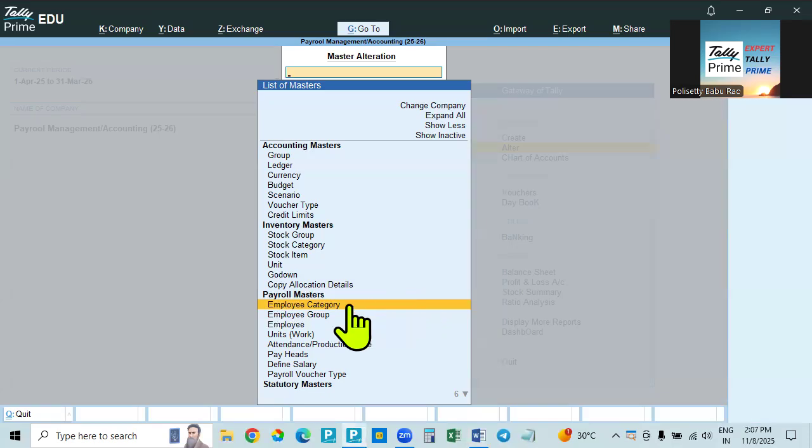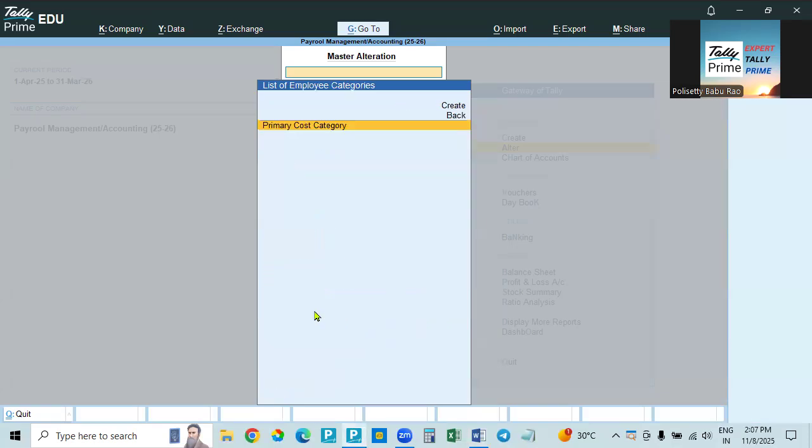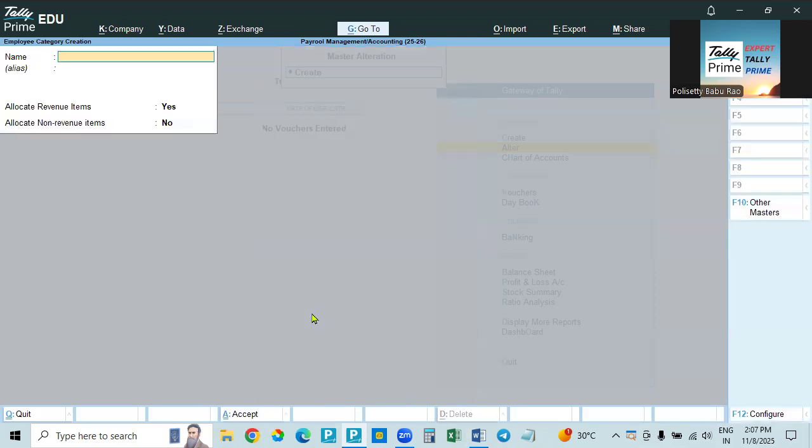Now we have to create the category. Here there is only one, the primary cost category. If we have more than one, we have to keep it as it is and create the offices, or you can change it to main office, Hyderabad head office, and branch, that is Vijayawada branch, Chennai branch, like that. You have to create these. You can change it, no problem. So I'm going to create.